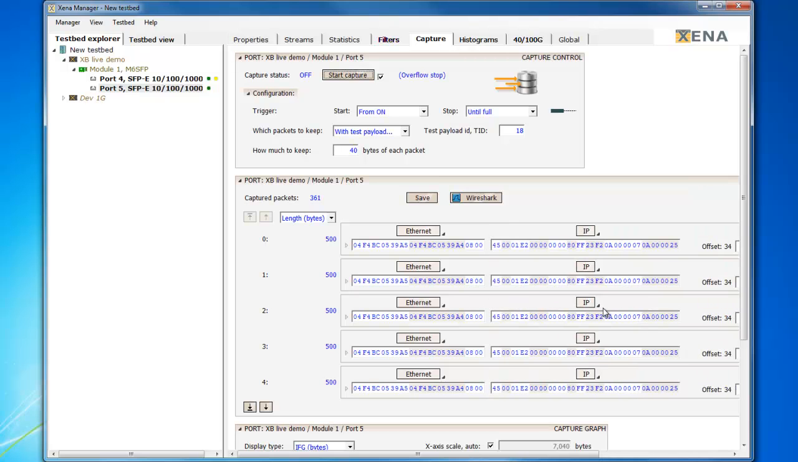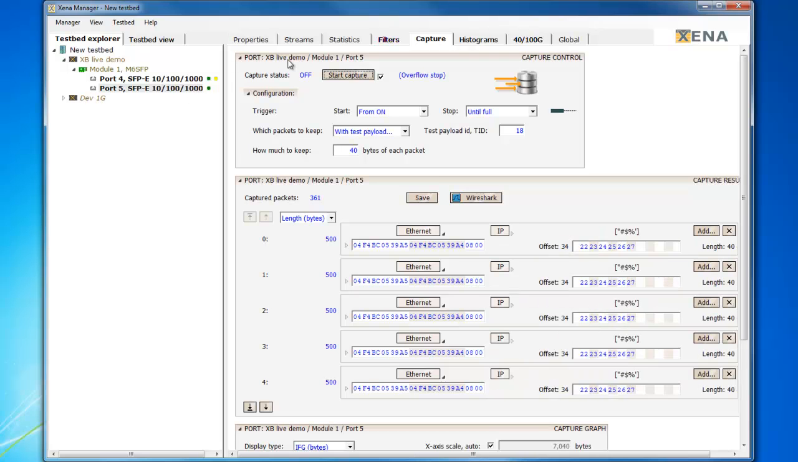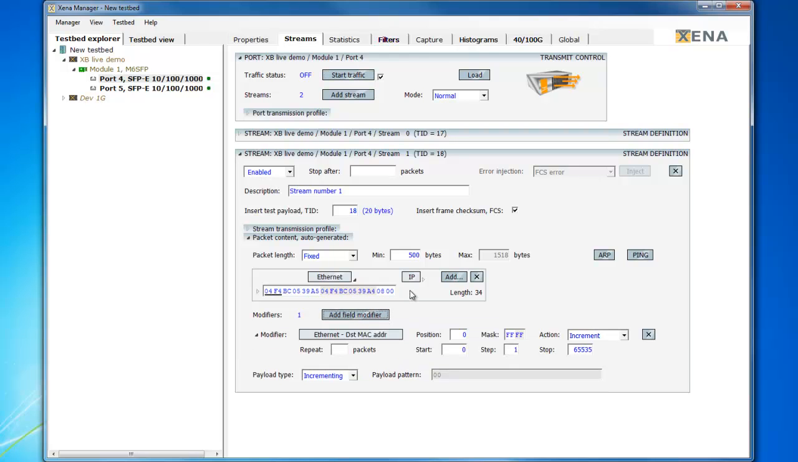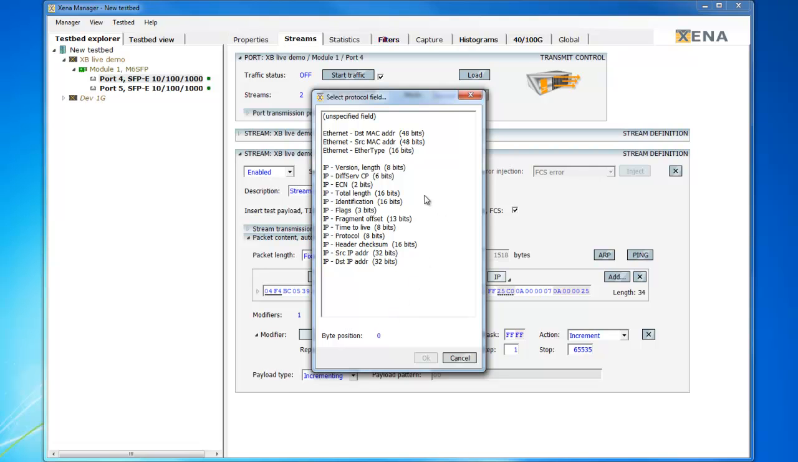And the last thing I want to show you here is over on port 4, where we'll stop the traffic and look at the modifier field. This allows us to generate packet by packet variations within the stream. Without this feature, every packet would be exactly the same content inside the header, except for the length, which we have set to random, of course. But now we can take a modifier and say we want to put this on the source address.